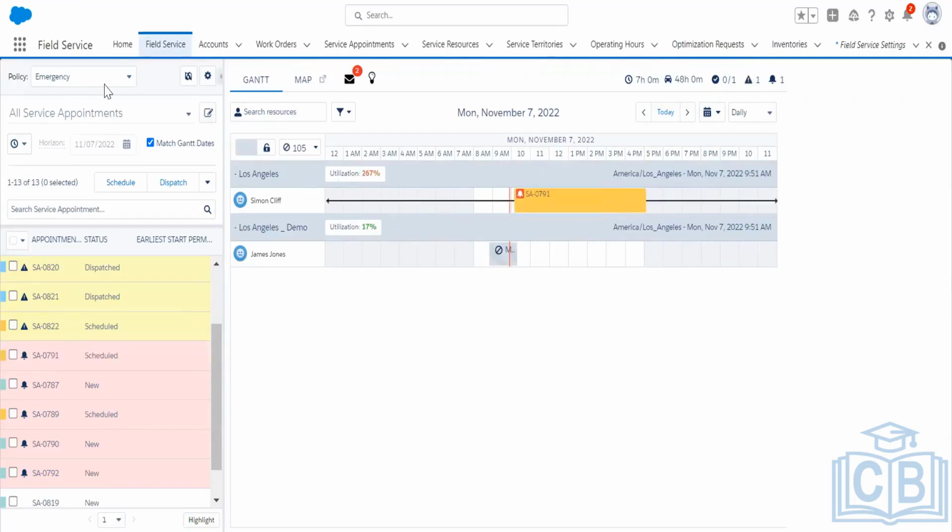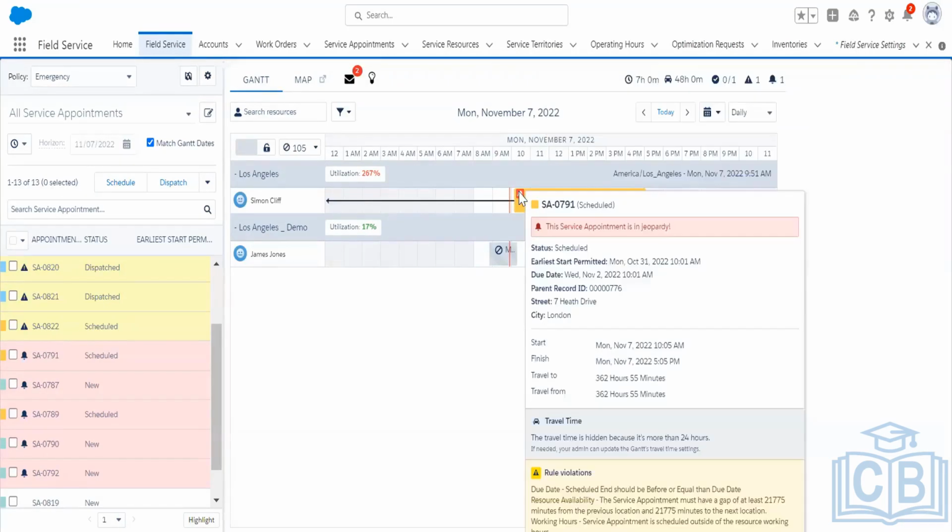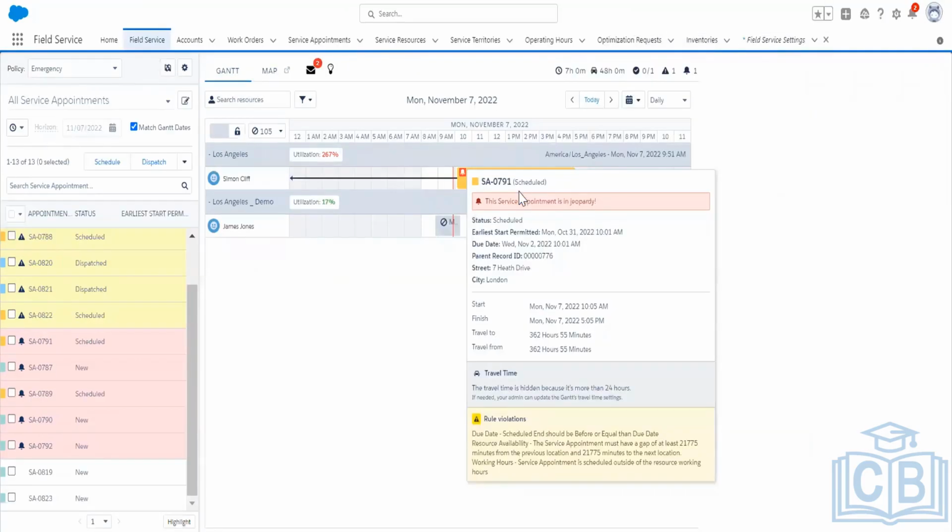Based on my workbook, which has been configured in the emergency policy, I should not get the match territory error. Look at this, the match territory error has disappeared. I'm only getting the new resource availability. That makes sense. If you schedule an appointment using a given policy, it retains that policy alongside it. If you change the policy after, it doesn't update it. Yes.